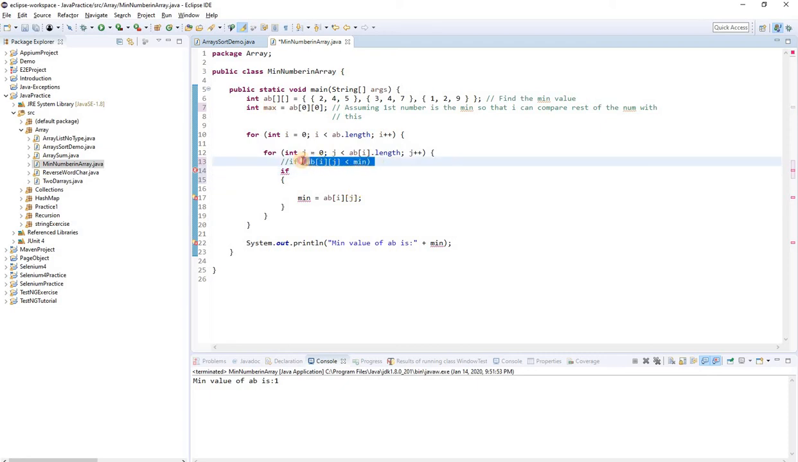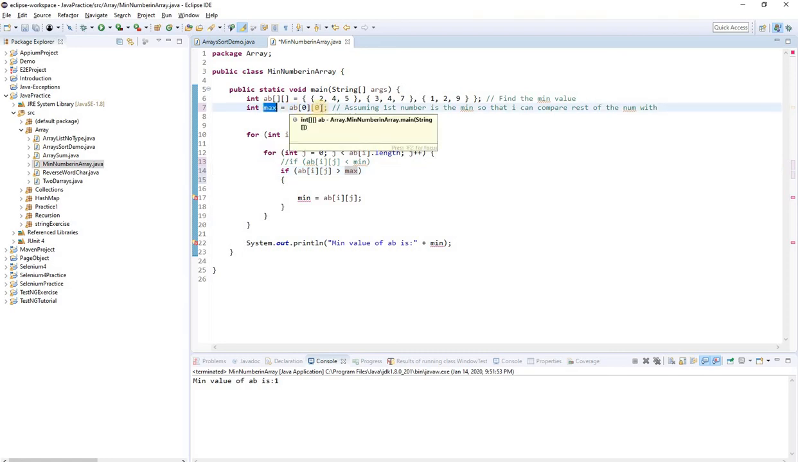If AV[i][j], okay, let's copy this, if AV[i][j] is greater than max, I'll give max. So I'm assuming that AV[0][0] is my max. I will compare each and every value I get from this array with my max. If I see this AV[i][j] is greater than max, it means that value is the max. I will update this max variable with this AV[i][j]. That way it will compare each and every value in this array, and max will get updated.